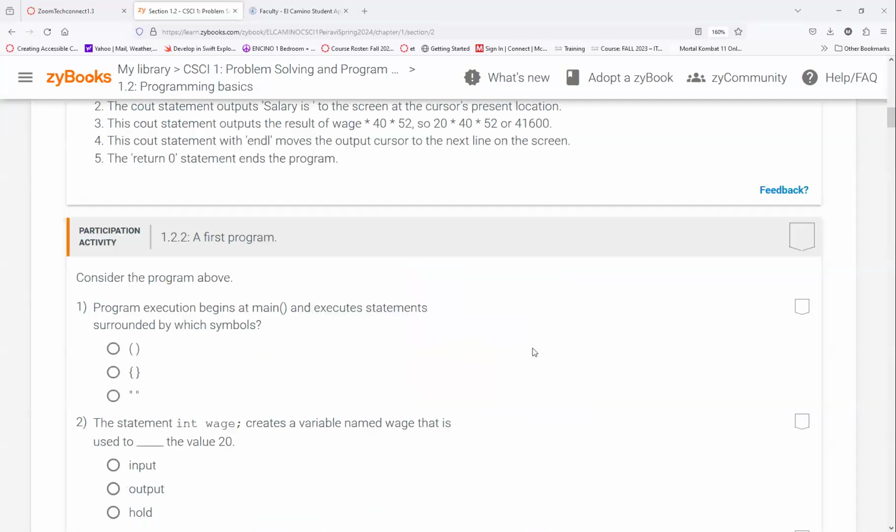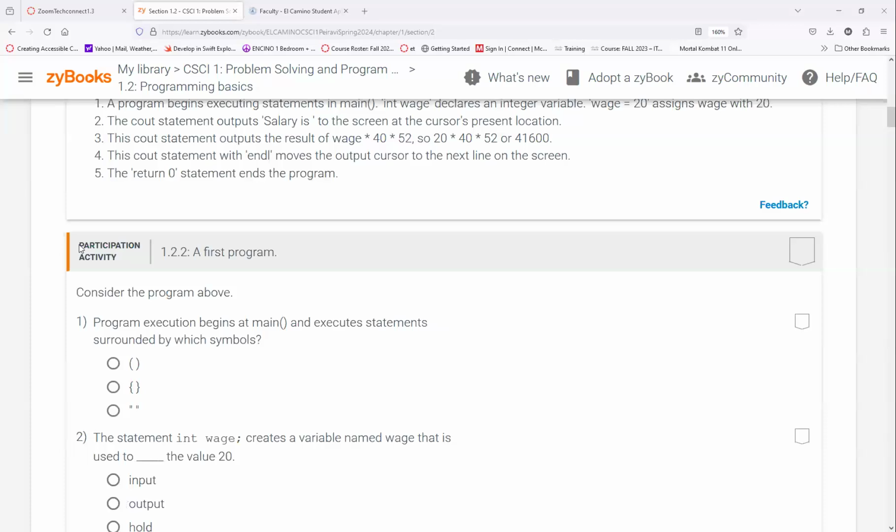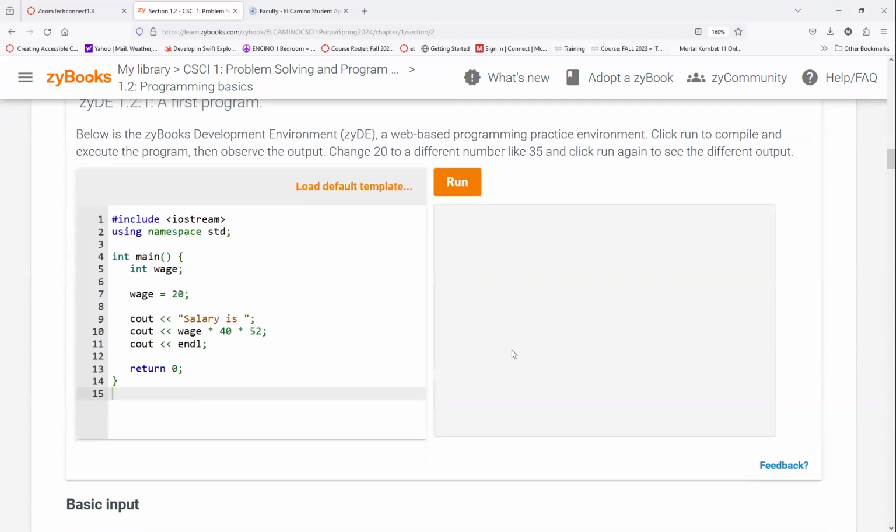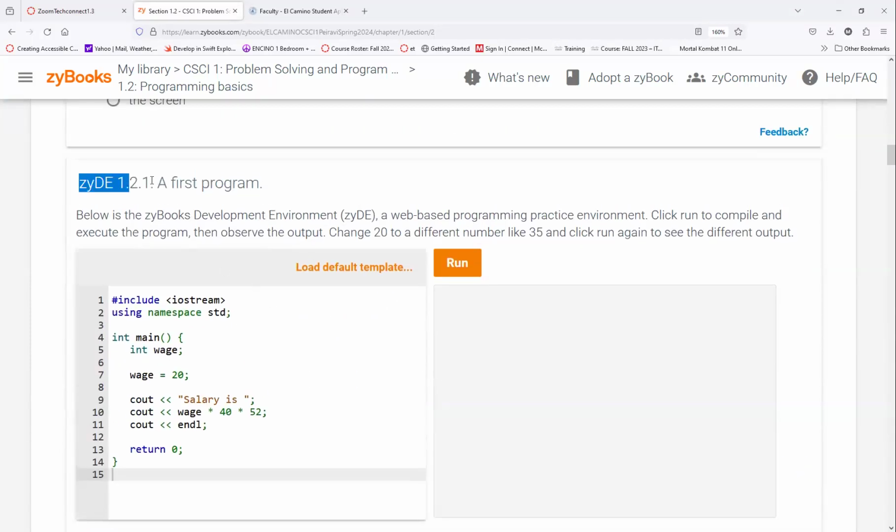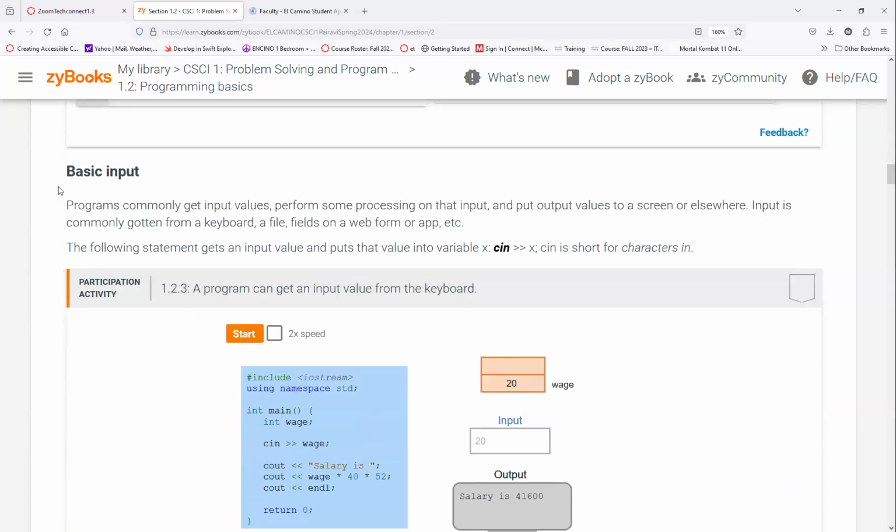I want you guys to finish these activities. There is another activity here, 1.2.2, and there are some built-in activities here that I want you guys to complete.